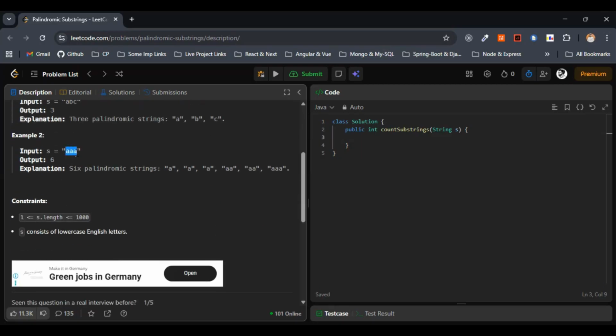So here we have triple A, and these 6 can be found. A single A, these 3 A's are different, so we got 3. Then we can go with double A: the first and second A, and the second and third A. So 5 total. Then finally the triple A is also a palindrome, since when we read it forward and backward it remains the same. 5 plus 1 is 6 total.